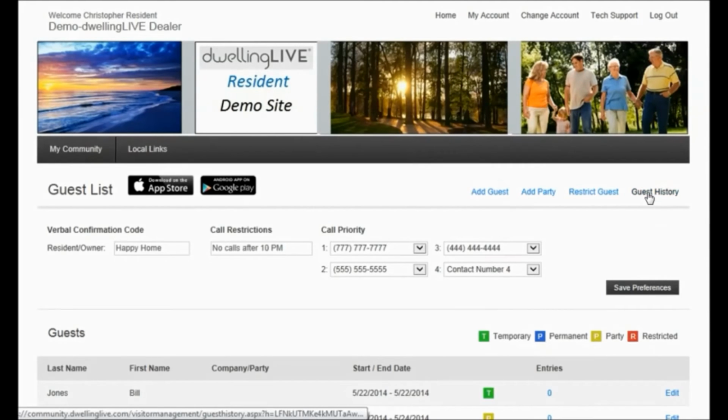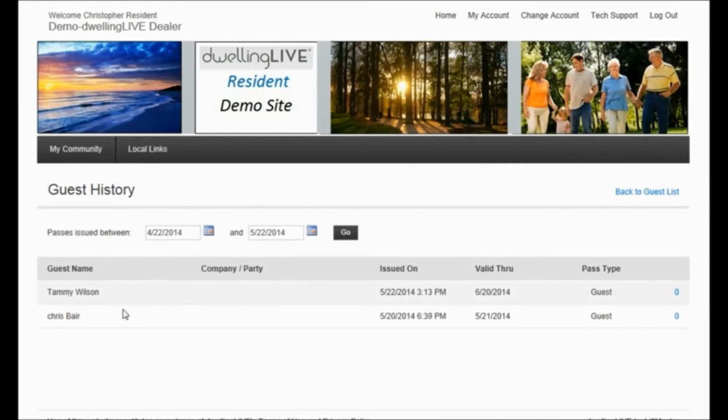Also, once guests start showing up at your home, you will be able to see all of the passes that were issued. So as soon as the community starts with Dwelling Live, you'll be able to see all of the passes that have been generated to your home.